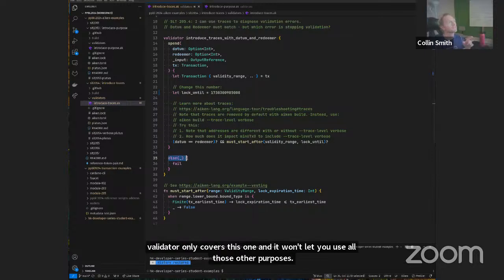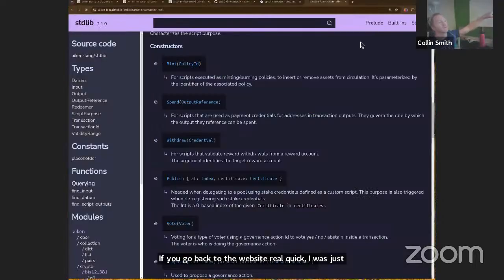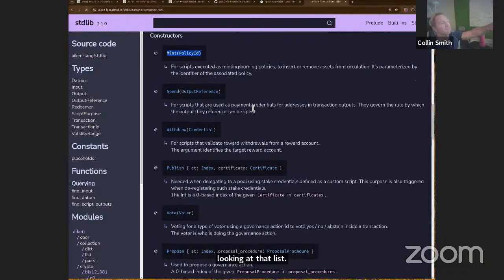Sorry. Yes. The other one, if you go back to the website real quick, I was just looking at that list, although I'm copying and pasting over here. When it says spend, like these are all uppercase, but they're lowercase when you create a spend, right?